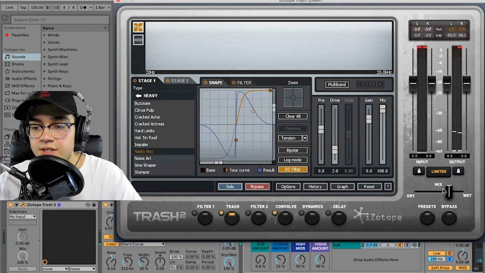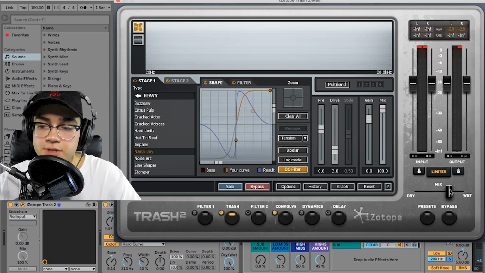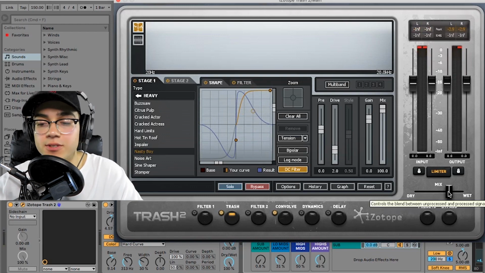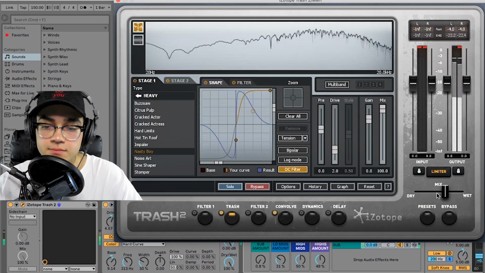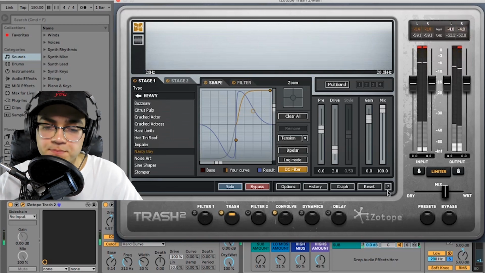But yeah, you can do that, and then you can mix the dry and wet knob, so that way you can add as much as you want to it. I think it was somewhere right there.